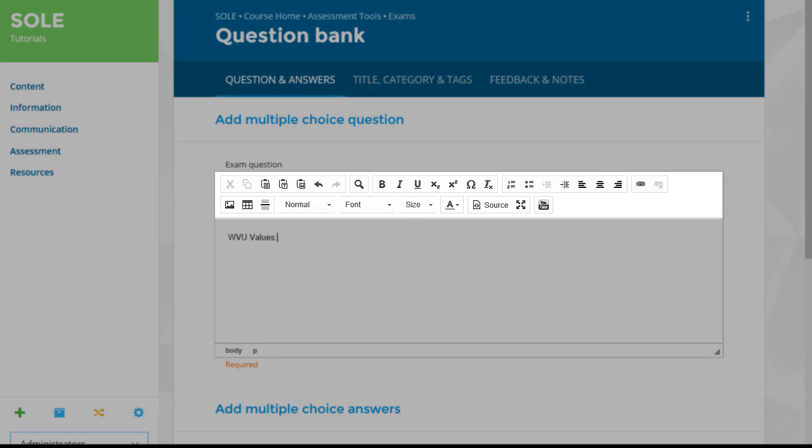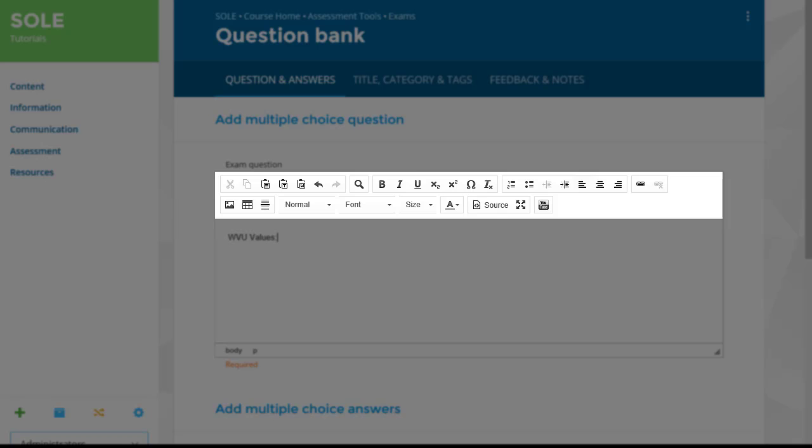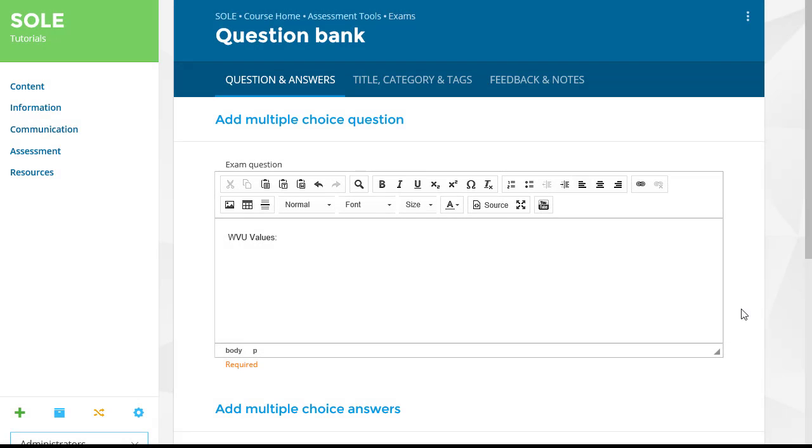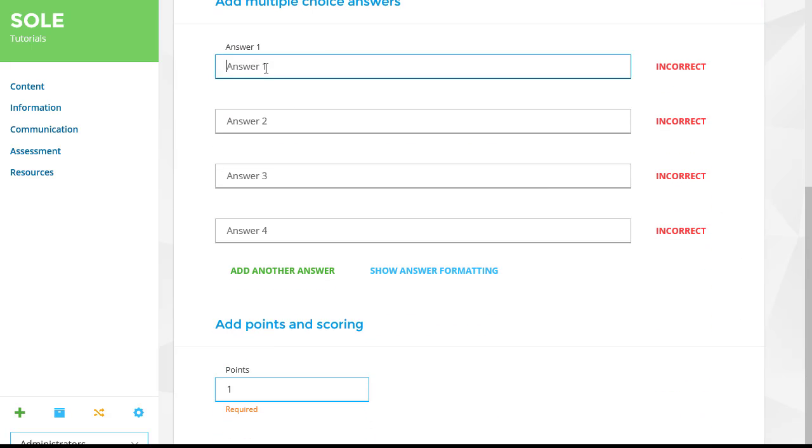The editor toolbar contains normal word processing features that can be used to edit the question text. Type in your answers. By default, there are 4 answer options. You can add more answer options by clicking Add Another Answer. Before you can save the question, you must select the correct answer by clicking the red incorrect icon.